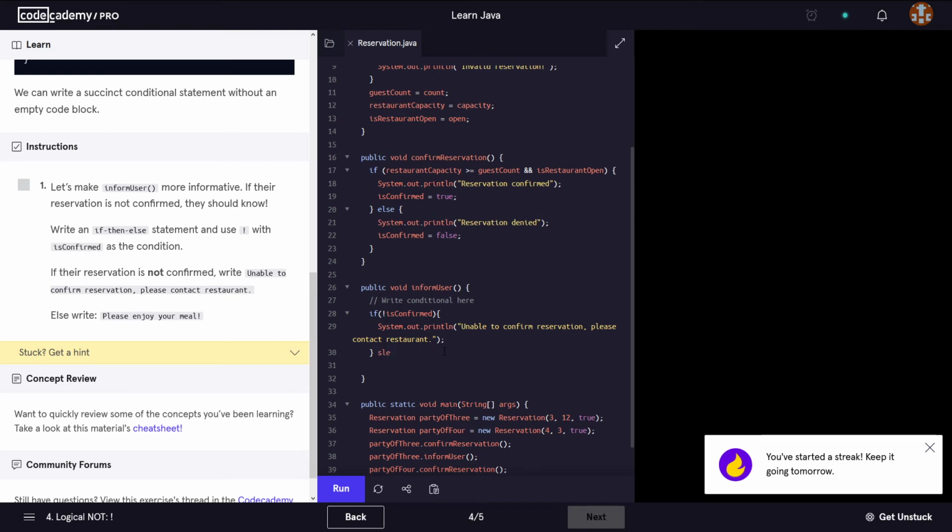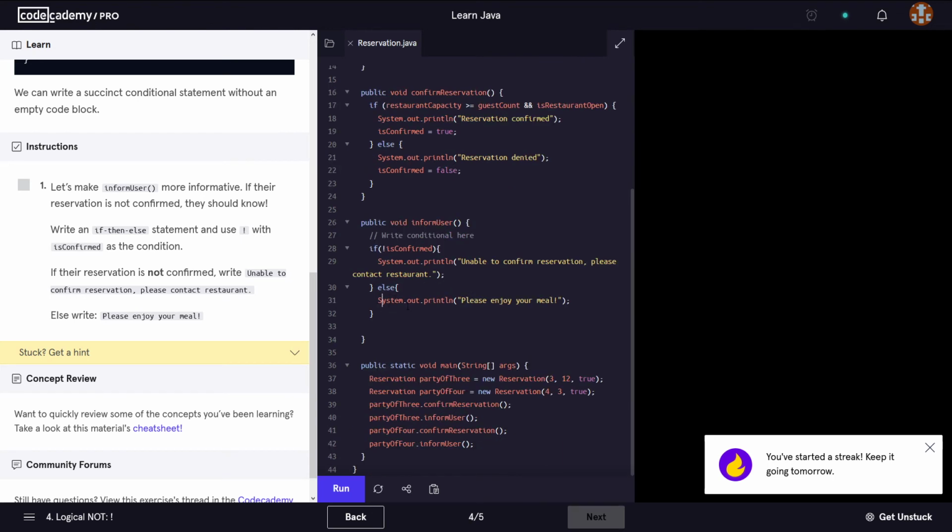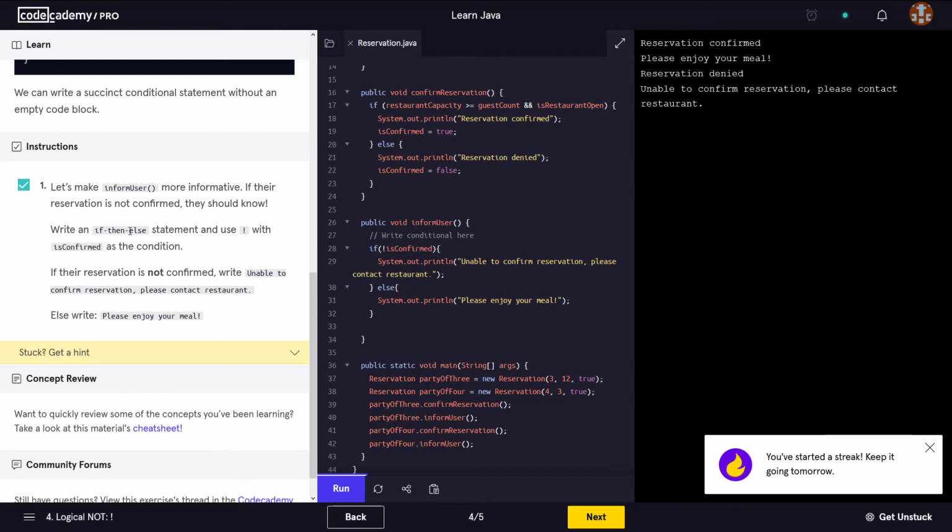Okay, and then else we have to print something else, which is please enjoy your meal. Okay, so in quotes we have to say that. I just need to make sure we have the correct spelling here. So system.out.println. Let's run this code, and we don't have any errors. So let's run quickly again through this code. It says write an if then else statement and use the not operator with the is confirmed as the condition.